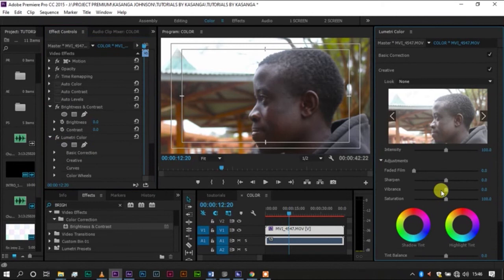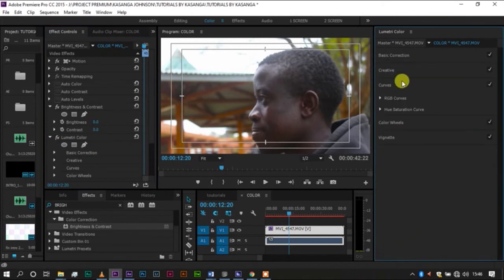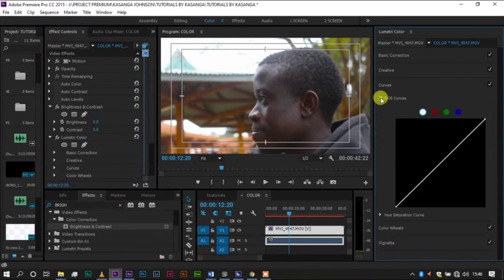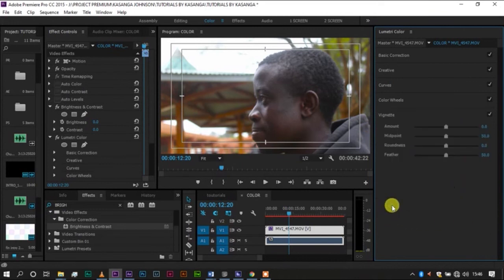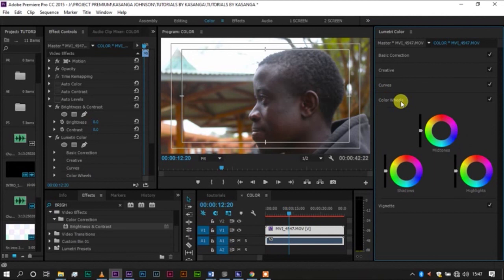Then we have more advanced, like the creative, got the curves, got the RGB curves, got the color wheel. This just works in the mid-tones, the highlights and the shadows, and got the vignette. I've never liked using the vignette, but maybe it can work for you.